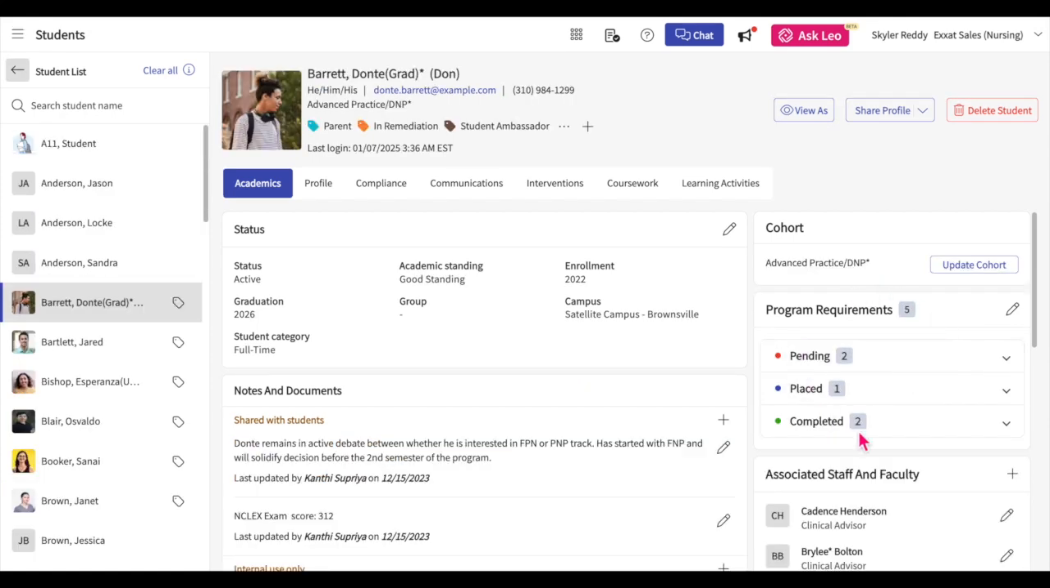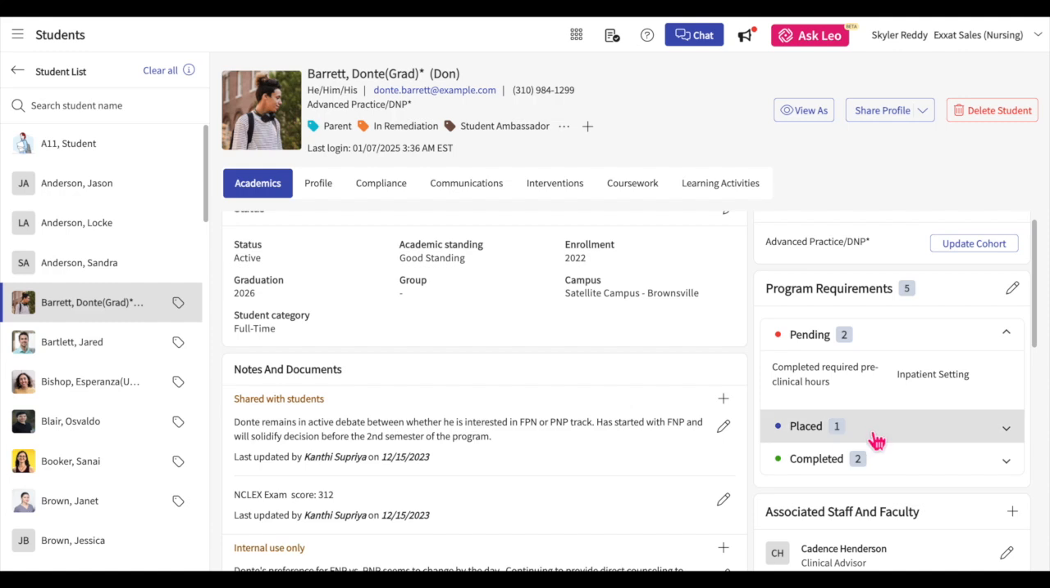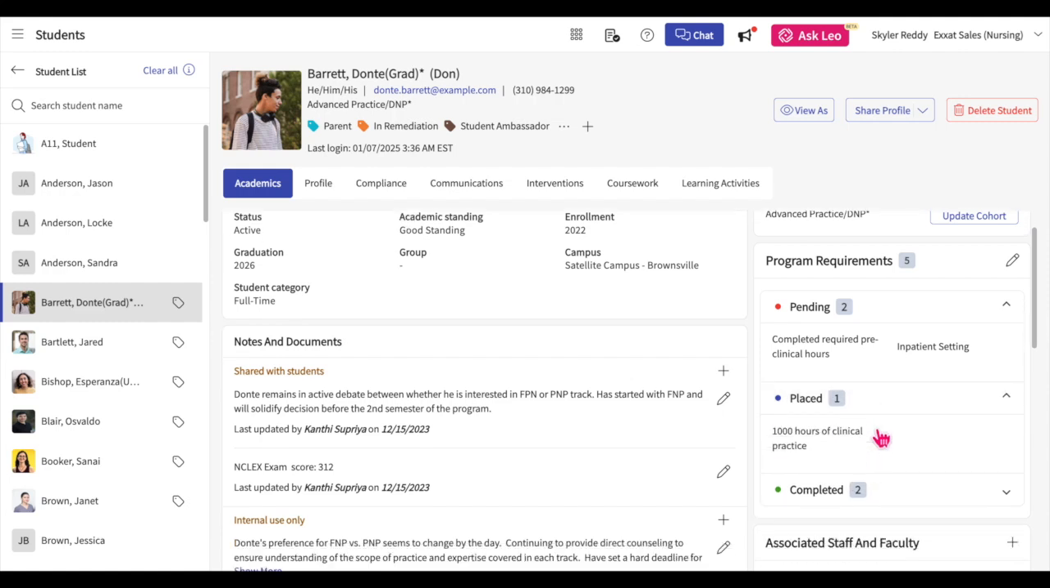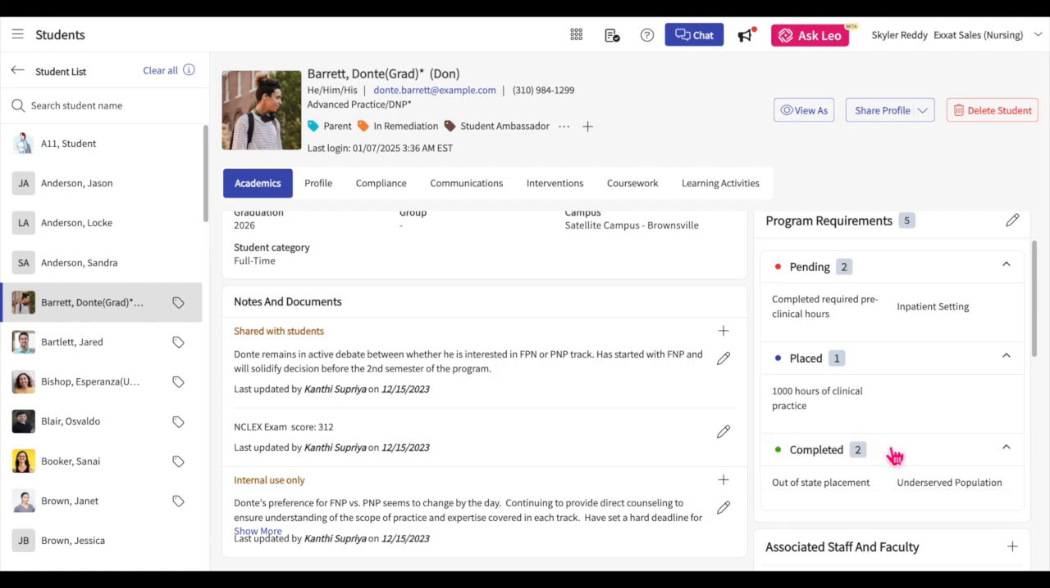In the Program Requirements section, you can view the pending, placed, and completed program requirements assigned to the student. Pending program requirements are those which the student has yet to complete. Placed program requirements are those that will be completed by the student's current placements, and completed program requirements are those that the student has already completed.